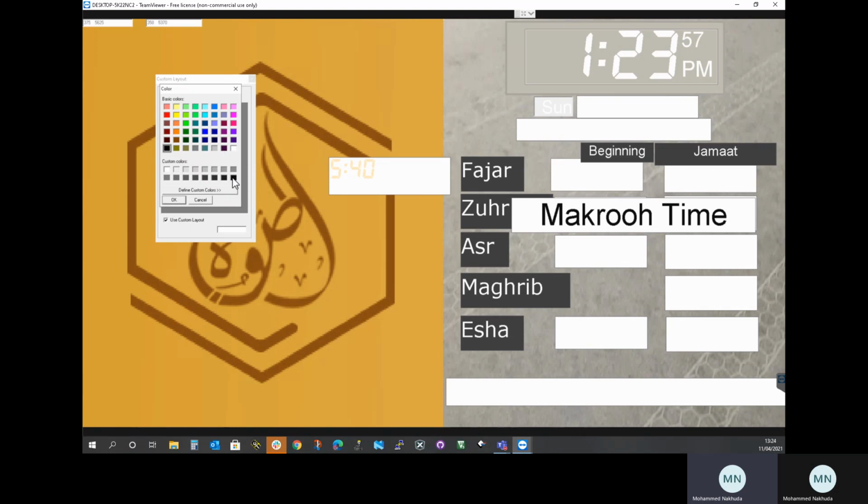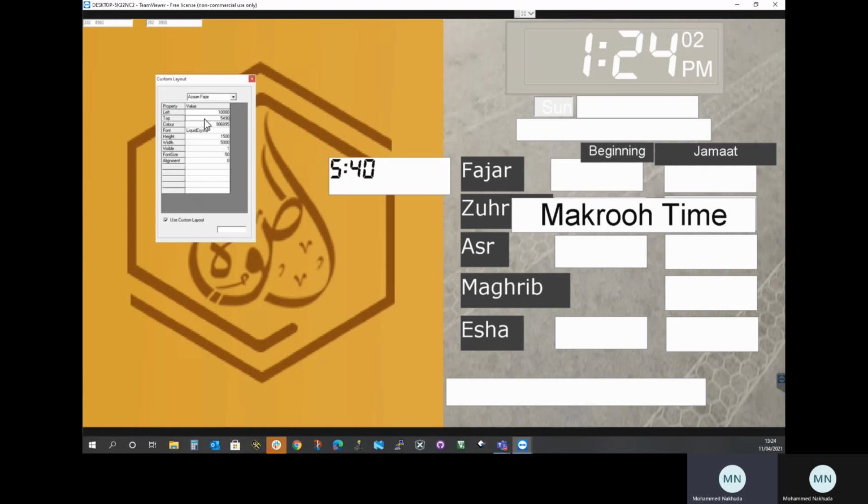Sorry, one thing to bear in mind, the color 0 doesn't really exist. So select a color which is close to black, but which is not black. So you can see that something's come up. Okay, so this is Azan Fajr. It will be based on this Fajr time here.